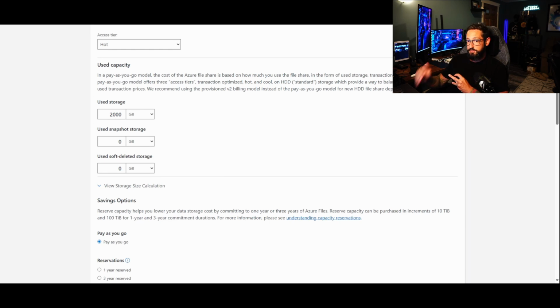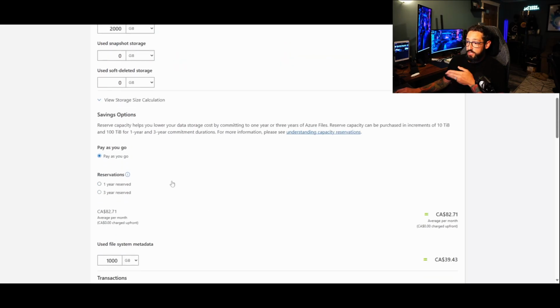You can bury snapshots in almost everything you do. You can do bandwidth in almost everything you do, but I do like to showcase it outside of that so you understand where your cost buckets are. So we've got our 2 terabytes, no snapshots. We're not going to reserve. The idea is we want this to grow.